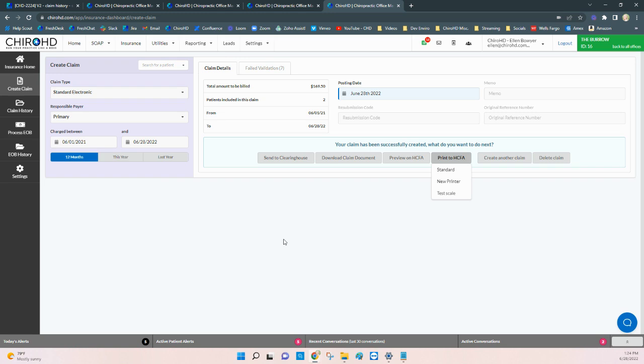Now I did cover in another video and I will also cover one for Insurance V2 about printer configurations and how that comes into play. So standard just means it has our standard printer configurations. If you have had to set up printer configurations, you would pick that printer below. You can click on create another claim to go back to the create bill process, or just click on create bill. If you completely messed up and you don't want this bill to exist, you can click delete bill.